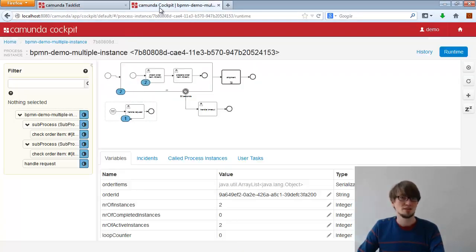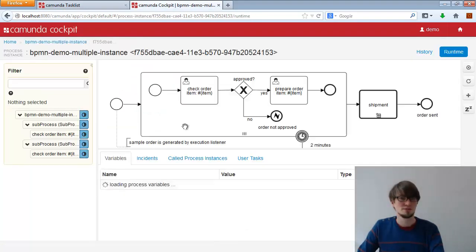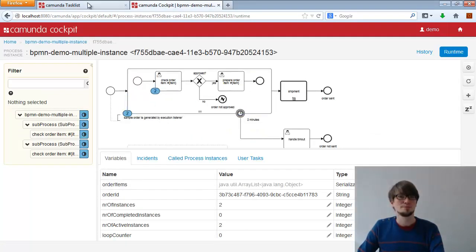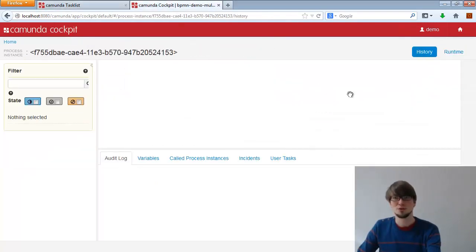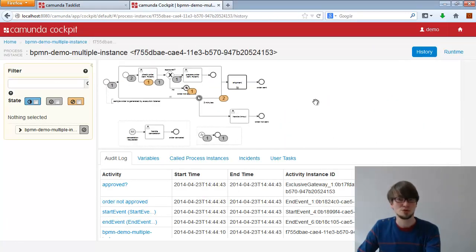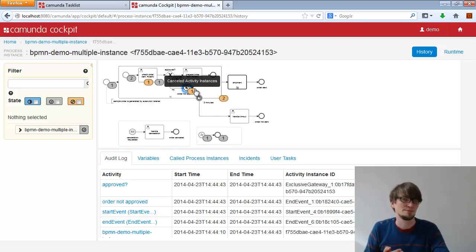So if I do that, let's go to cockpit first. I go to the latest version. I see my instance. The instance is currently here. If I go to C and complete it, what I can do, I go to the history. No, I even don't need that. So I walk this way. Okay, this one canceled the whole multiple instance one. The other token was still in the user task, and I moved on via that error event and ended. Okay, so this one really terminated the multiple instances.